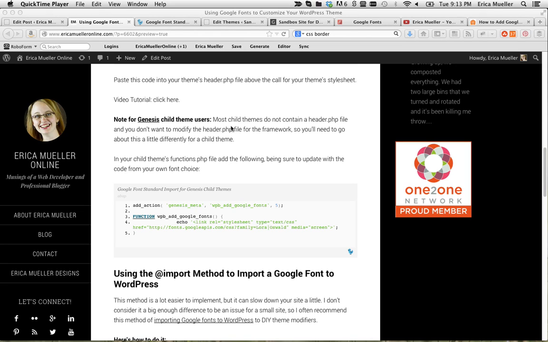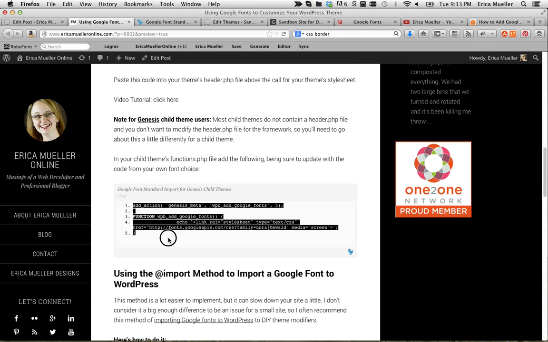So, Genesis child themes generally do not have a header.php file because they use the Genesis framework's header.php file. So what we're going to do is use a function that has been specially built for the functions.php file of your Genesis child theme. Now, we're going to take this bit of code, copy it, and paste it into our functions file.